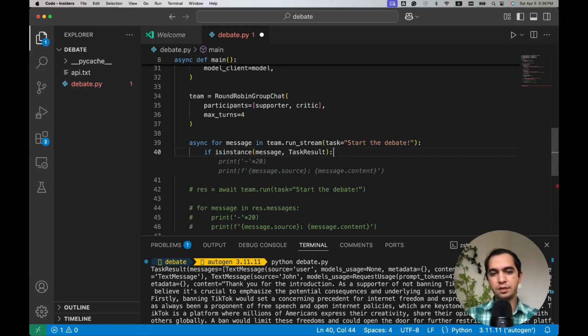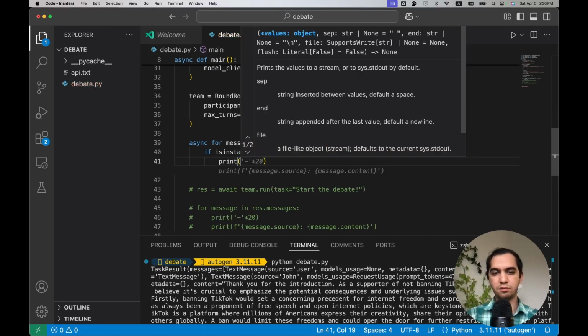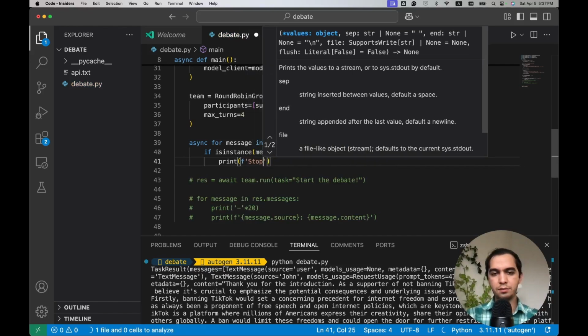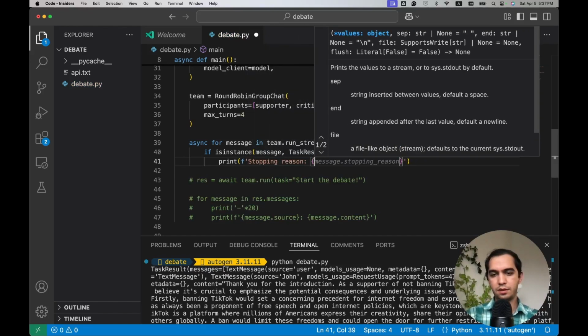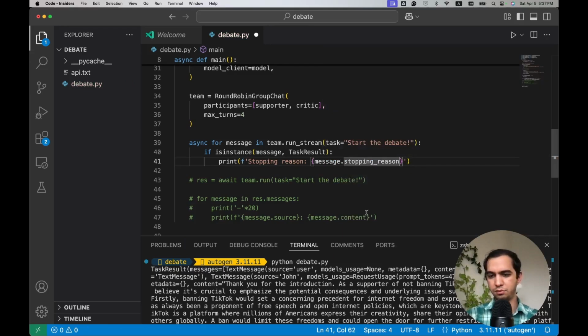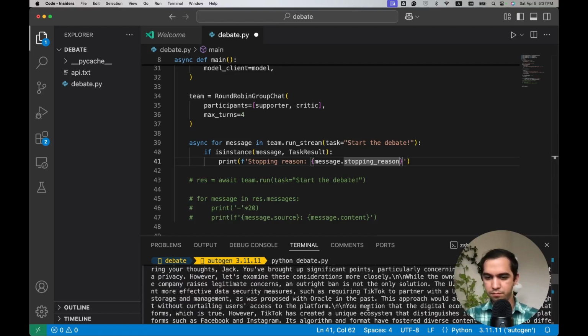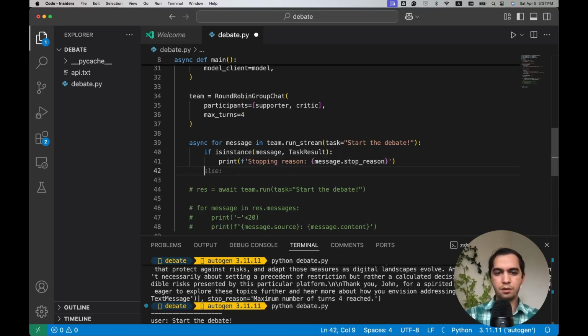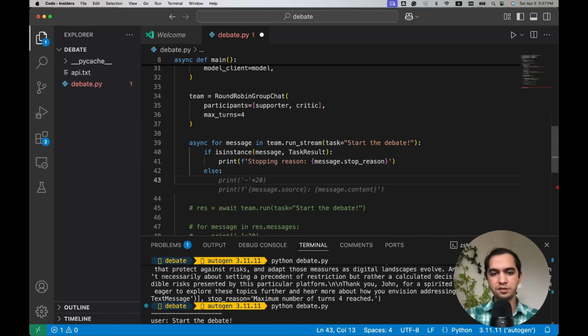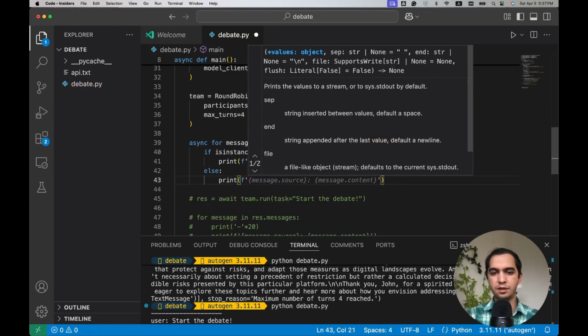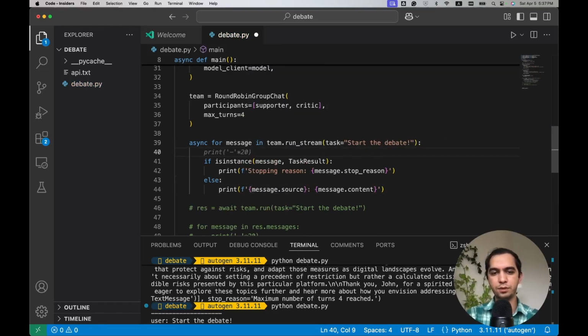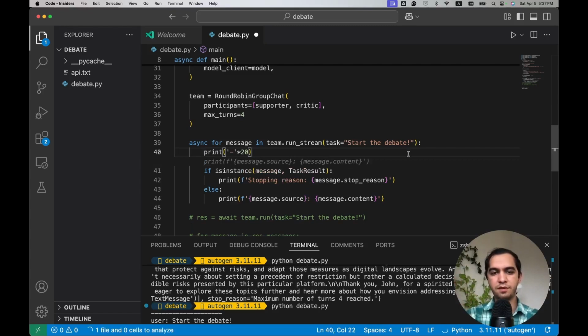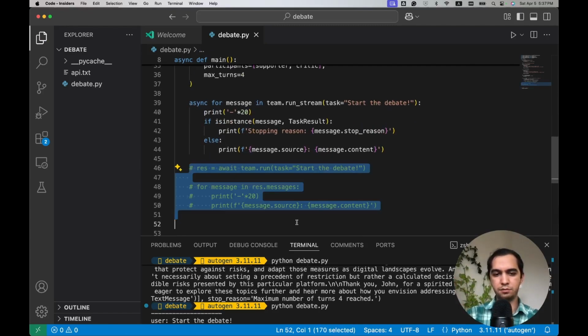So if message is an instance of TaskResult, I just want to print out the reason for stopping the debate. So print stopping reason and message.stopping_reason. I guess it should be stop_reason, not stopping. Let me check. Yeah, stop_reason. So otherwise, I know that message will be a text message object, so I will just print the source and the content. And again, to make sure different messages are separated, I will have some dashes. And let me remove this part.